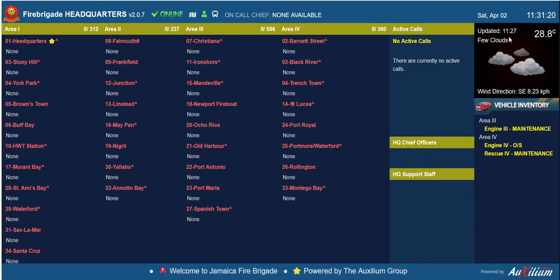Up here is the current weather condition. Right now it's Kingston, and it gives you wind direction, and that can be dependent on the location where you're logging in from as to what that weather forecast would be. But that would be quite helpful.